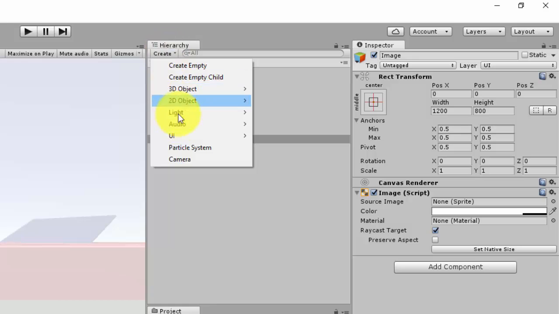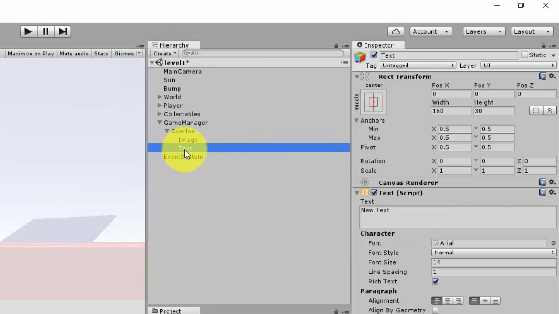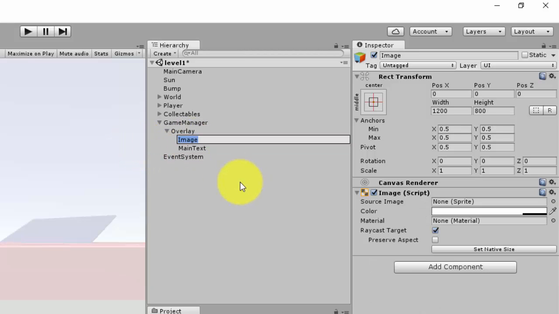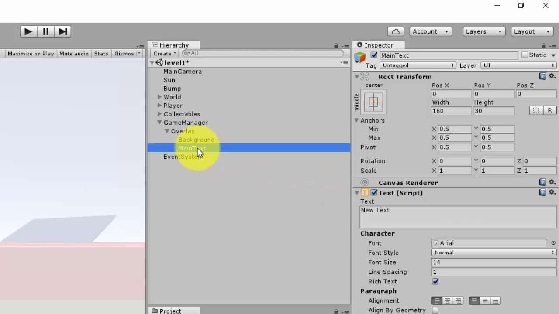So under the hierarchy panel, let's go to Create, UI, Text. And I'm going to go ahead and rename this main text. And I forgot to do that with the image, so let's go back and rename this background. All right, on the main text, we have some properties over here. We can change what the text actually says. So I'm going to, for right now, just tell it to say, get ready.